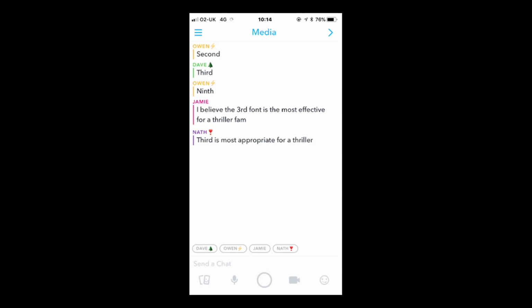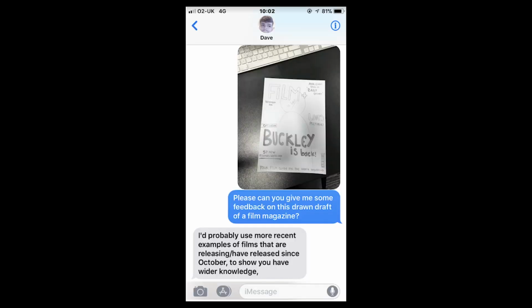The next one is Snapchat, and that was to get audience feedback from a group chat that we did where I inputted some fonts and then my friends decided which one was best. I've also got iMessage, and that was for audience research too, where I sent Dave, my friend, some text about my poster and he gave me some feedback on that. Also my friend Nathan gave me the production company logo feedback and told me which one he liked.